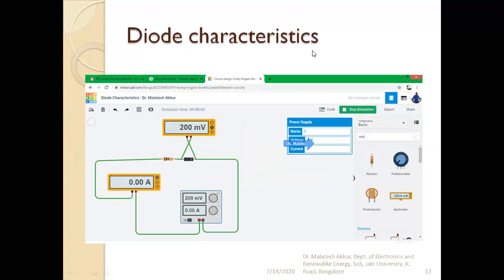Next we saw the diode circuit also, and the KCL as well as the KVL circuit. Let's see for a moment. We'll go to Tinkercad, and we'll see a couple of digital circuits today.